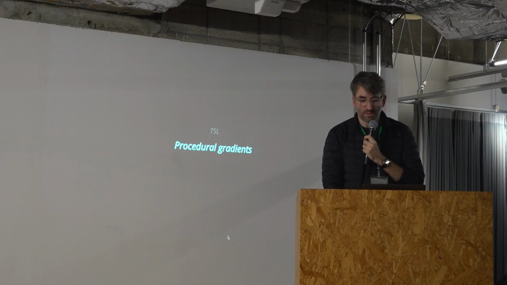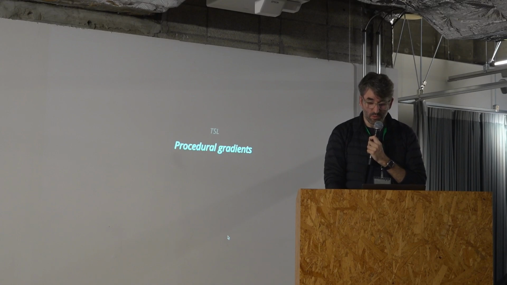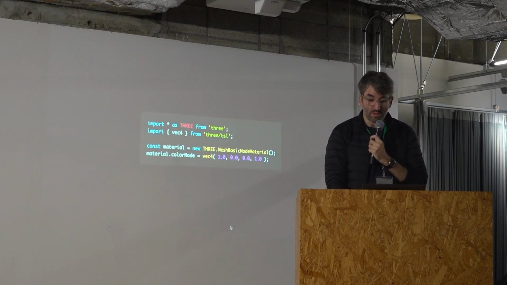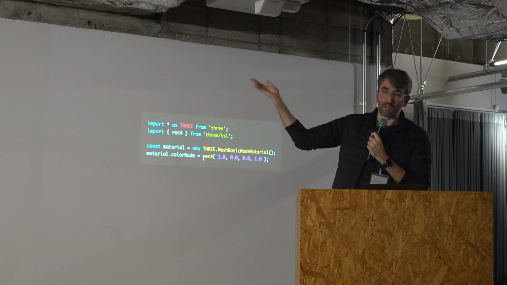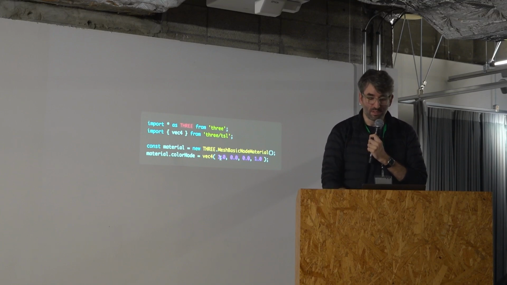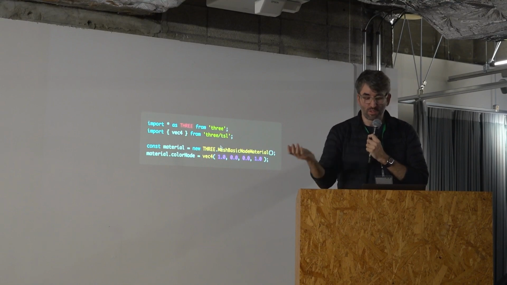Another interesting feature that this enables is procedural gradients, for example. In this color node, we can use a vec4, which will be the color: red, green, blue, and then alpha. This code basically makes whatever object it is applied to red. You can still use the previous way, but from here you just enable more things.